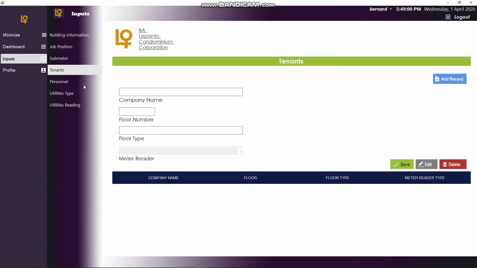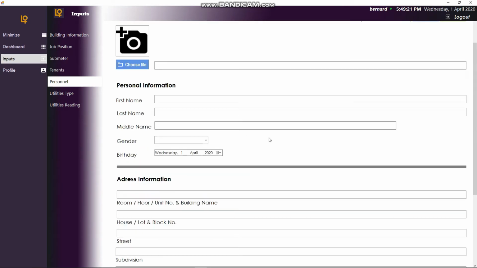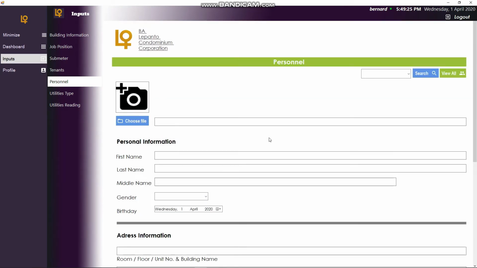Then the tenants. This part will show you all the tenants, and you can add, edit, and so on. You can add a lot of tenants information. Then the personnel, these are the ones who read the consumptions, for example, the electrician or the aircon technician.